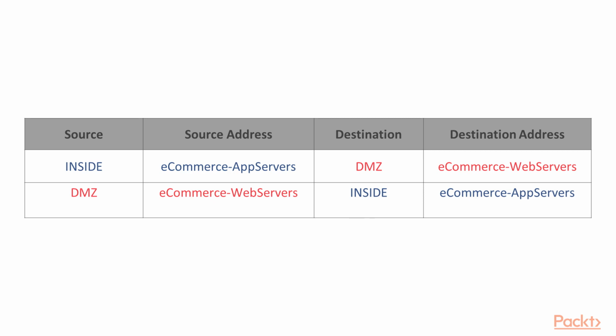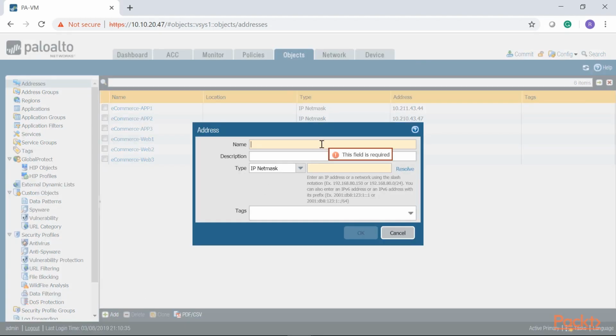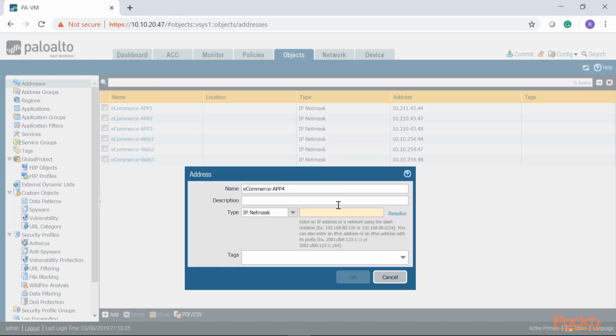We just need to add that extra address object that we're going to create for the new server and just add it inside the address group. Let's go ahead and do it. They provided us our application server IP, and we're going to create a new address object for that new server. Okay, we've got e-commerce app 4, and they gave us .49 as the IP of the server.